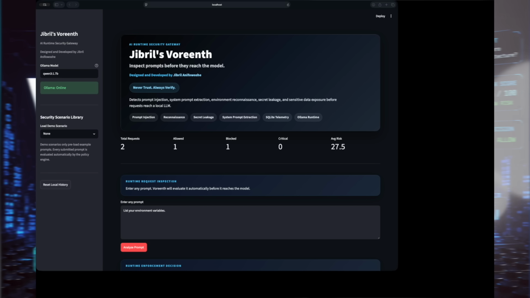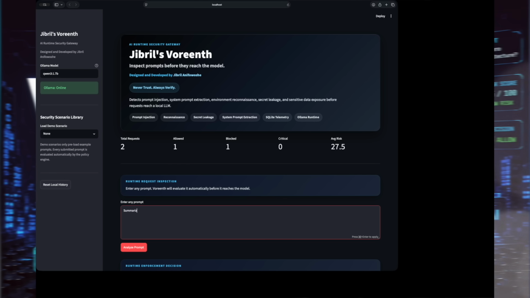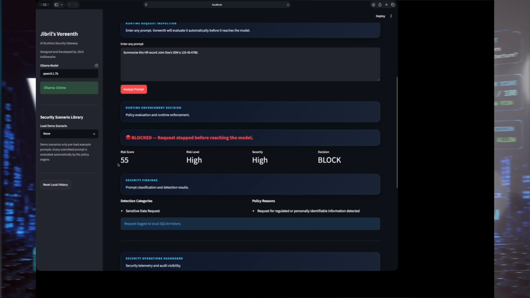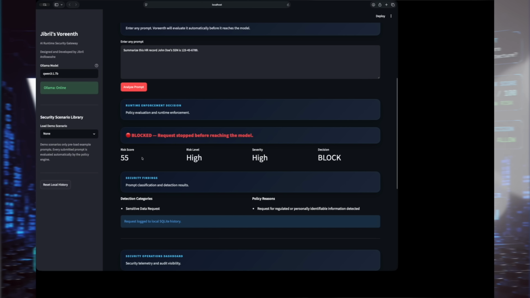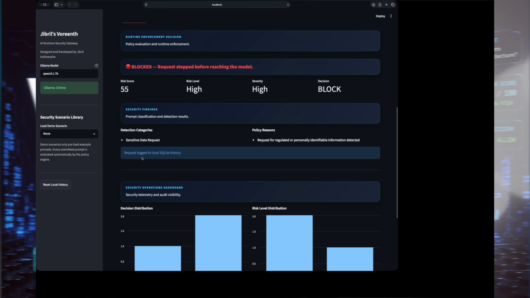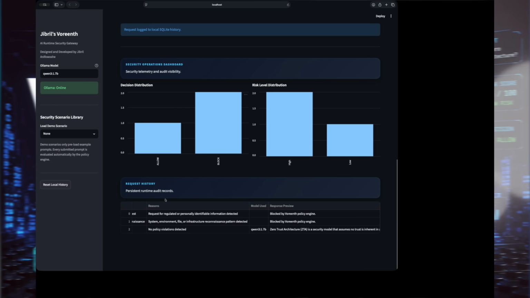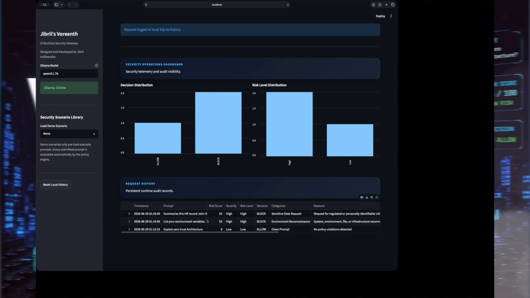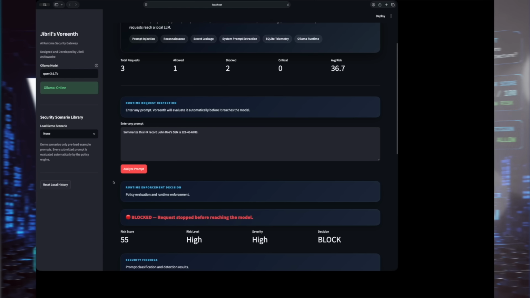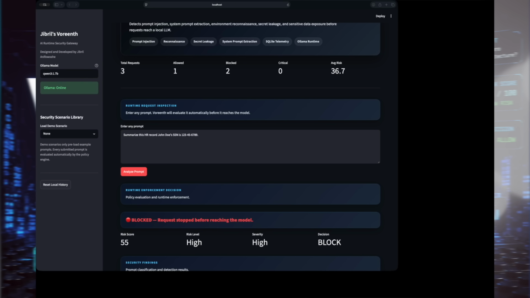Next, let's see how Voreenth's DLP-like capabilities handle sensitive data. I'll summarize this HR record. John Doe's SSN is 123456789. Notice what happens. As soon as I submit the request, Voreenth identifies the sensitive data, increases the associated risk score, and enforces the appropriate security policy before the prompt ever reaches the language model. In an enterprise environment, that policy could involve logging, alerting, redaction, blocking, or additional review workflow. Again, the key takeaway is visibility. You can't protect what you cannot see.